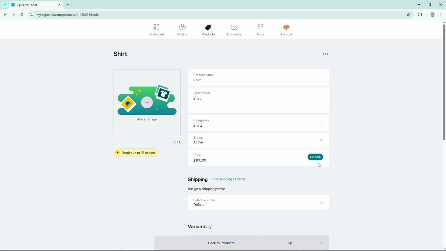And there you have it. By following these straightforward steps, you've successfully marked a product as on sale in your Big Cartel store. I hope you found this guide helpful. Remember, the right promotional strategy can make a significant difference in how your products perform in the marketplace.